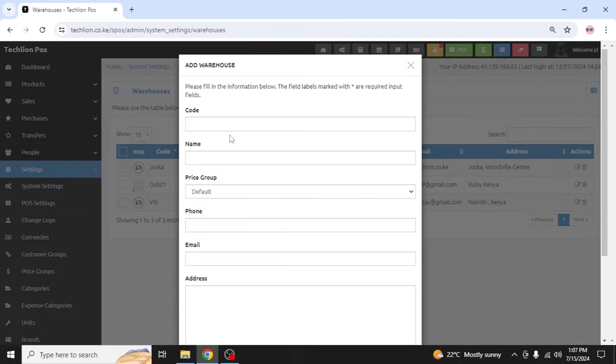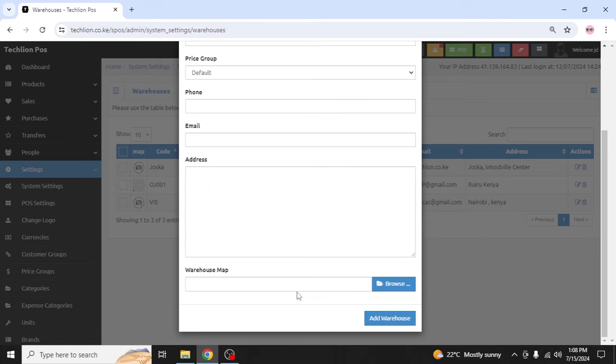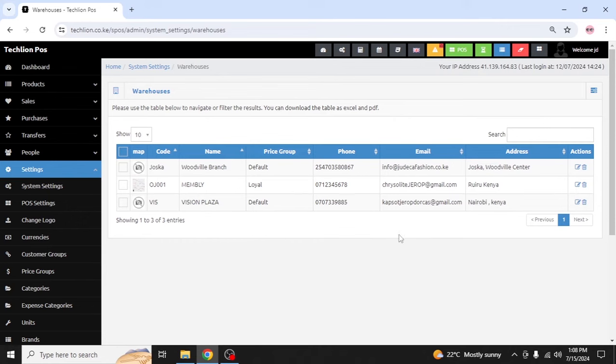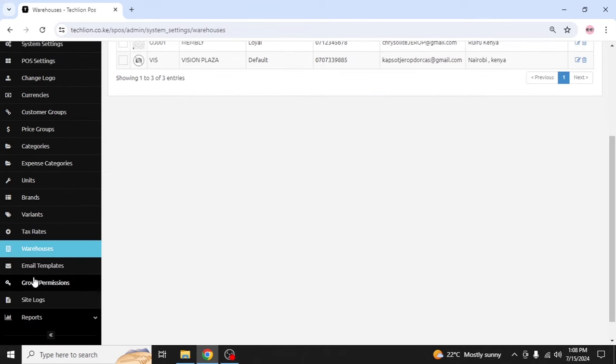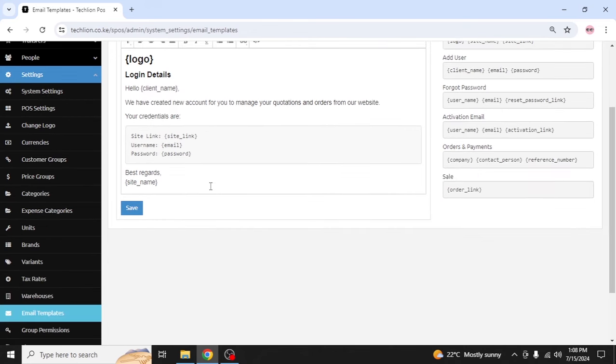Just add warehouses. You input all the details of that warehouse: the code of your warehouse, the name of that warehouse, the price group that you want that warehouse to be using, phone number, email address, and warehouse map, which is optional. And then you just add a warehouse, and that way all your warehouses will be available on the POS. And email templates, these are some templates that you will be using to send emails to your customers, to your suppliers, or even to your staff. You can customize it according to your preference and to your business.